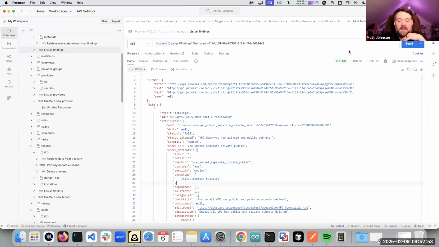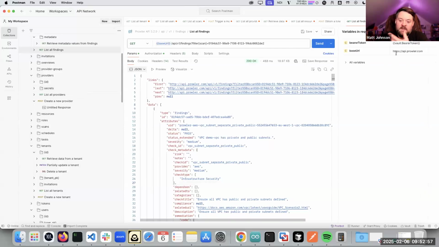If I'd had time, I could very quickly change our saved base URL here, https://api.prowler.com, to a local API instance, and it would work in exactly the same way.